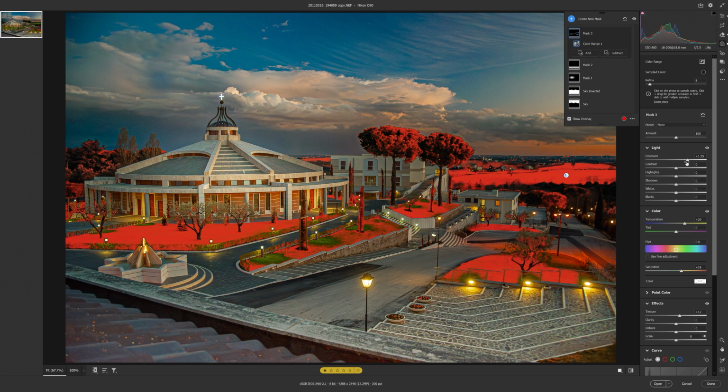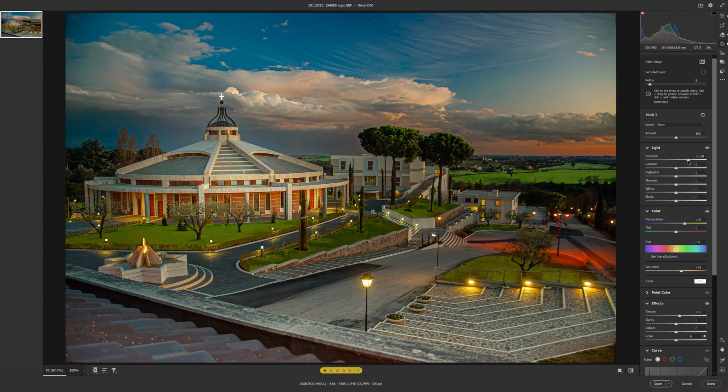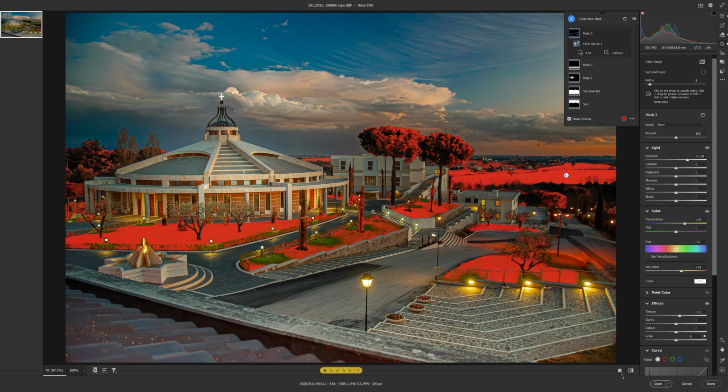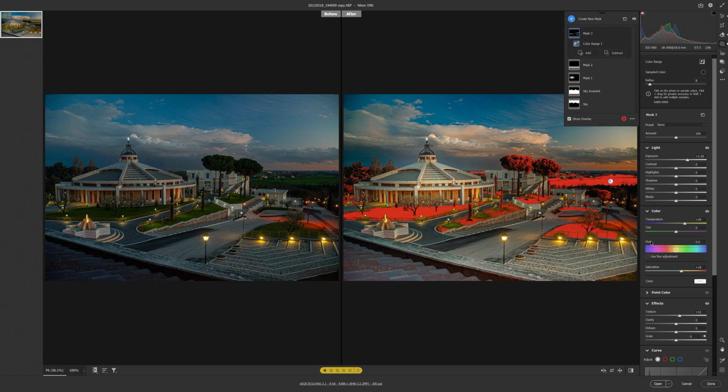So I'll just bring up the highlights on these areas so that the grass can be seen a little more clearly. So when we do a before after, okay, and we put the show overlay off, you see there's a big difference now in the total image by using masks.